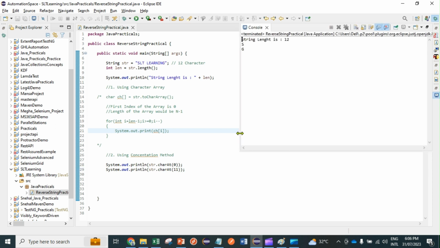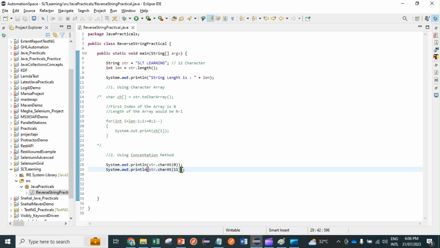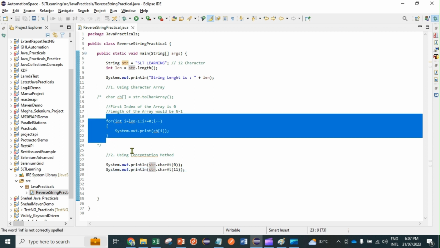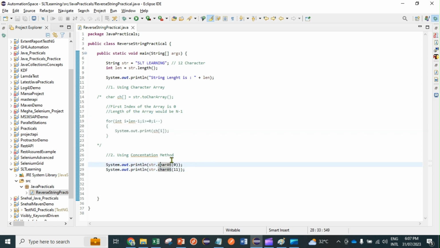So this is another way. You see, s is the first character and g is the last character, and you all know that. So what is the only difference? This method we need to put in our loop, so we can use it in the concatenation method.